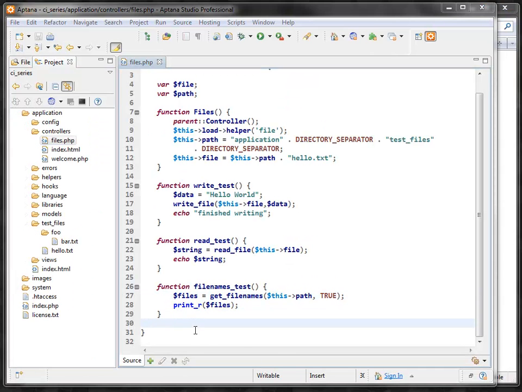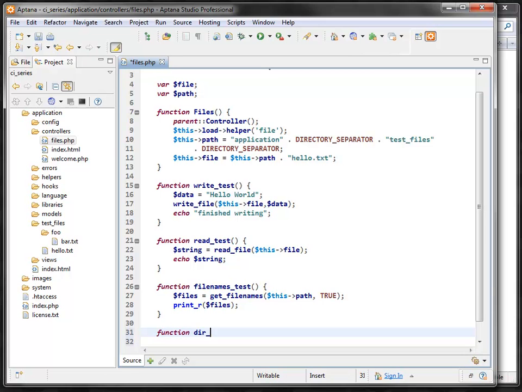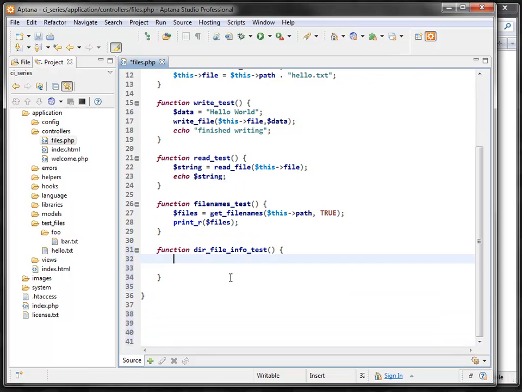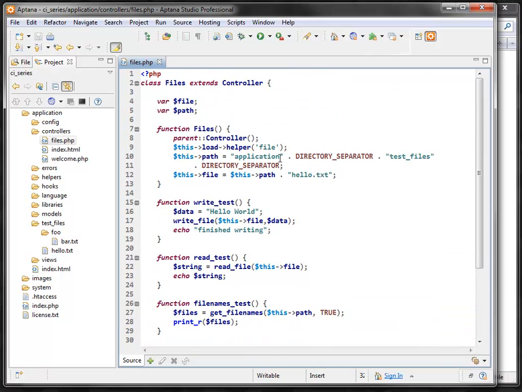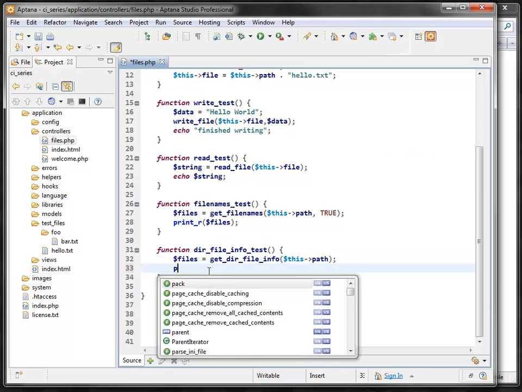And that's that. And the next function we're going to be looking at is dir file info. So let's create another test controller, dir file info test, and this is also a function that returns an array, and we pass again the path. As you remember, the path is application test files folder. So let's see what that gets us.